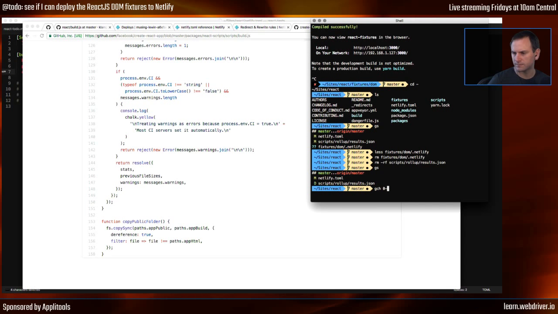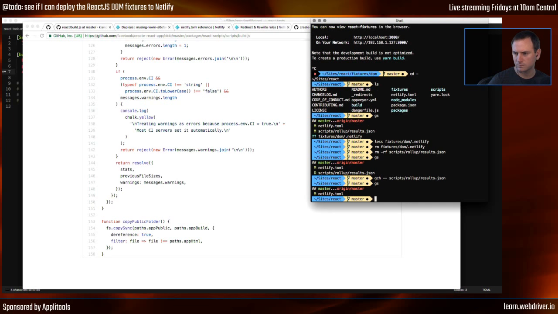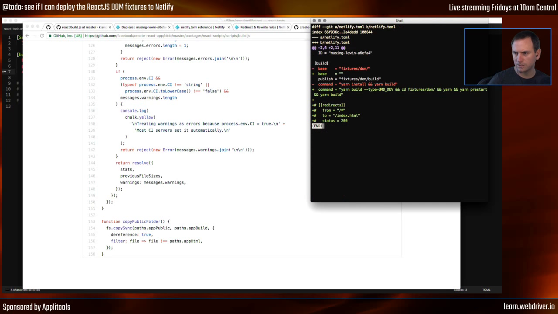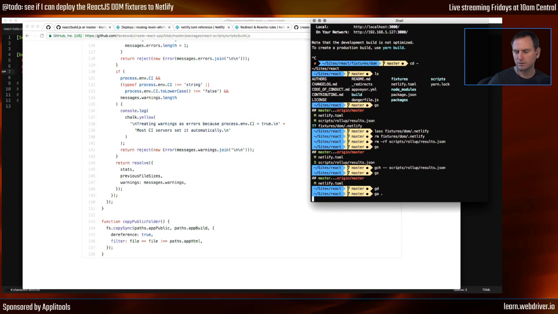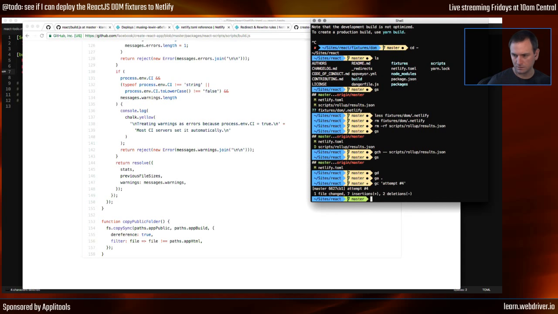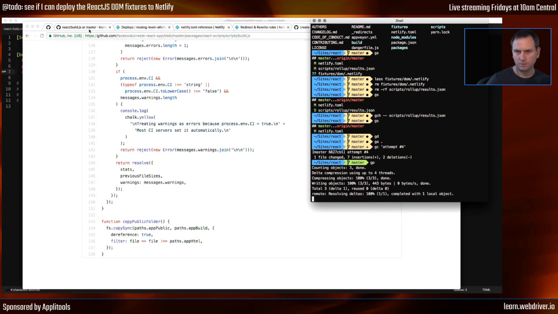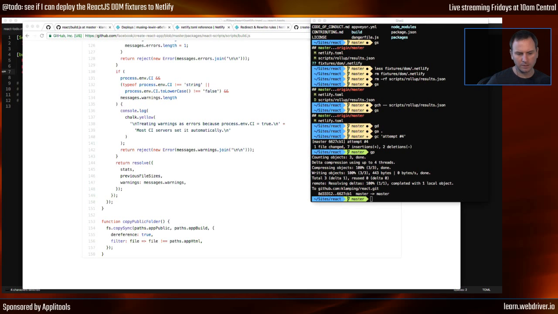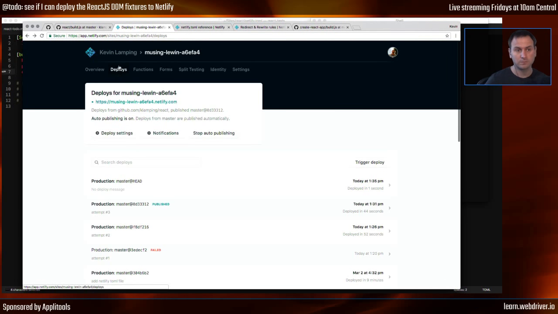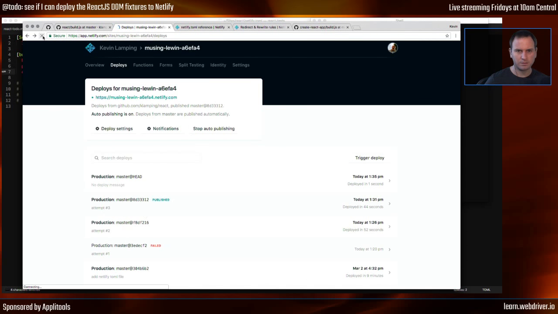Oh, there we go. Okay, so I still have the redirects commented out. So this is still going to fail because, well, I do have the redirects file in there, so maybe it won't. Okay. Try it again. It's going to take 15 seconds longer or so to run that build. But we'll see that deploy coming up soon.